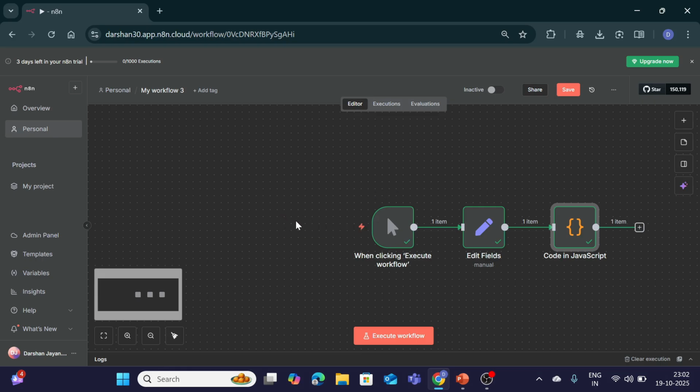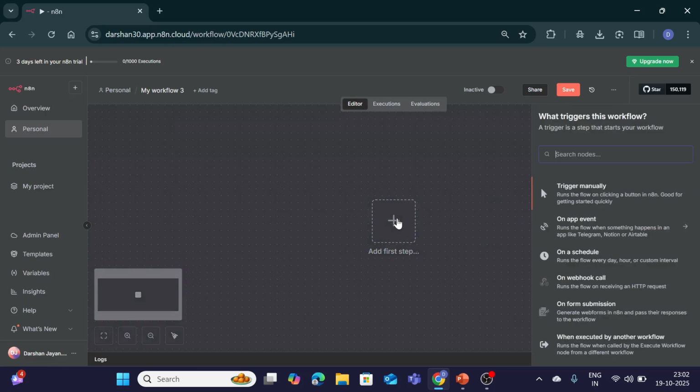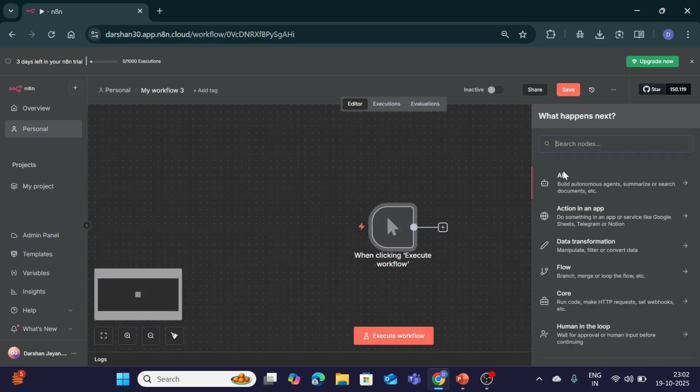And now we are going to see an example of splitting data. For that, we are going to add a trigger. Now we will add a Set node again.